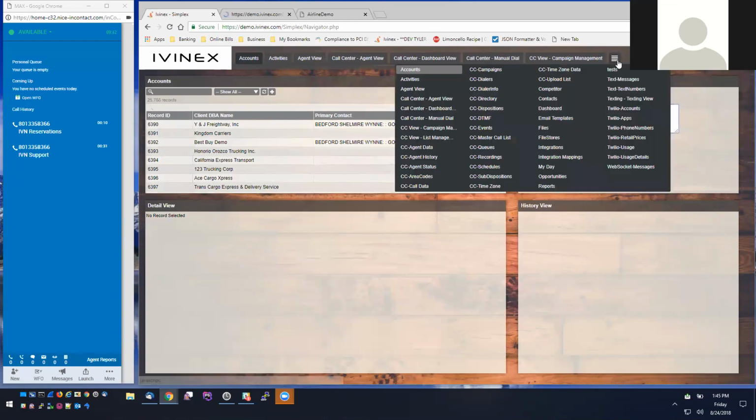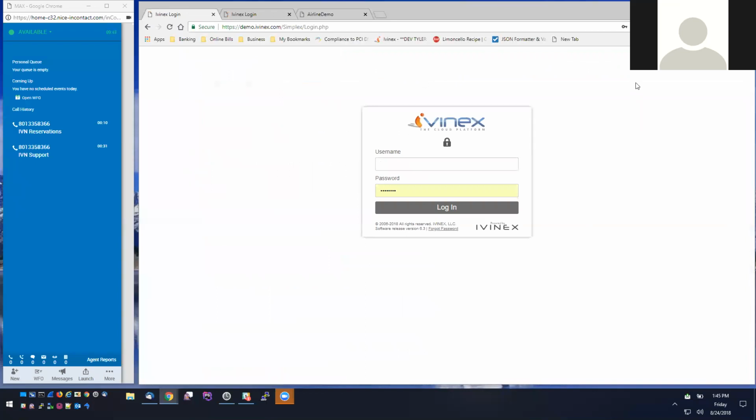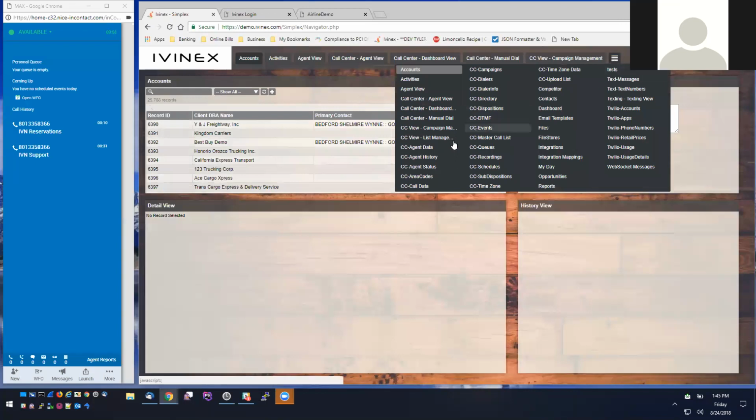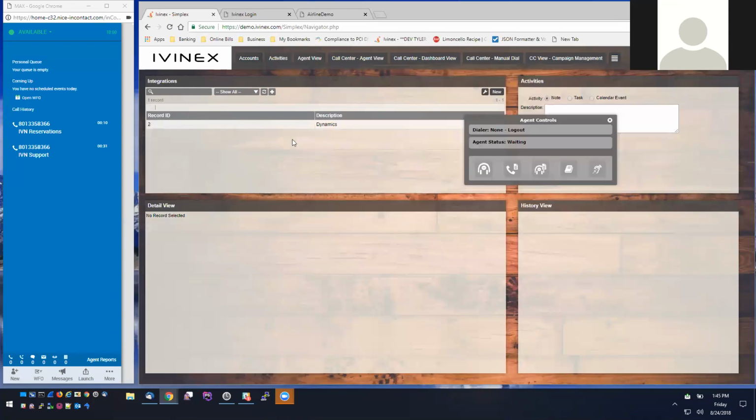So these guys, Simplex, this is one of our joint customers. If we take a look at the integrations module, wrong one. You can only be logged into one server on the demo side at a time. So these guys we haven't moved them over to production yet. So if we look at integrations, we only have a single one.